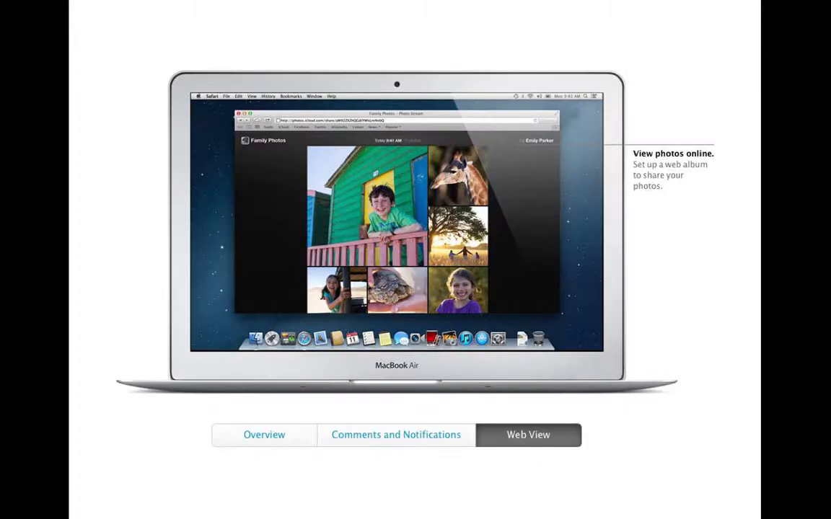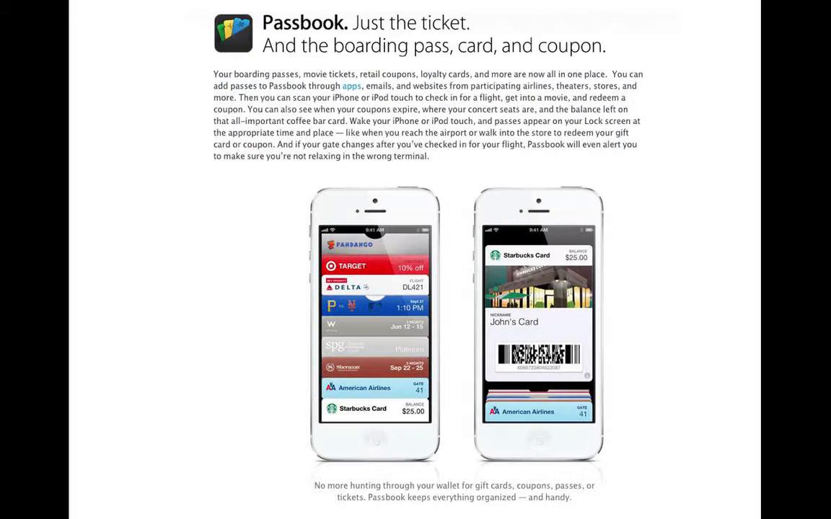And the last one is the web view of it. You can go into your iCloud and look at them, but otherwise you can also send somebody a link to look at them so they don't have to download the photo. Okay? It's a little closer to the mobile me.